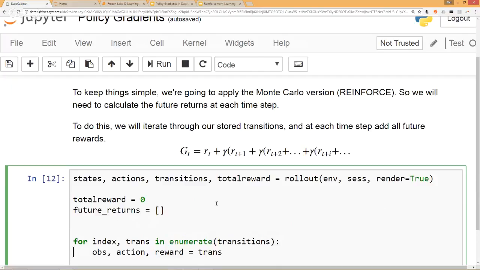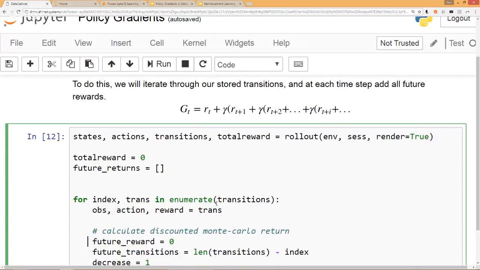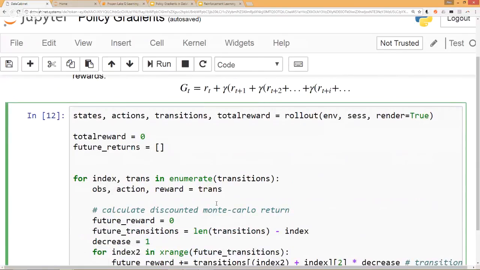Each transition will unpack into observations, actions, and reward, and then for each particular time step, we're going to calculate the future returns, and we're going to do that using another for loop. So we set, let's say, our future reward to 0, and then we have to determine how many iterations we need in our inner loop, when we go from, let's say, g of t to g of big T, the final step. We only want to do it for a certain number, so we're going to use the length of transitions and subtract the index, so we won't have to go too far.